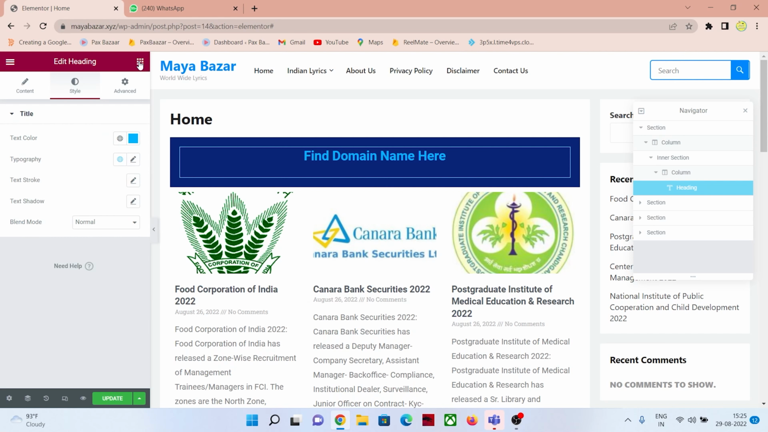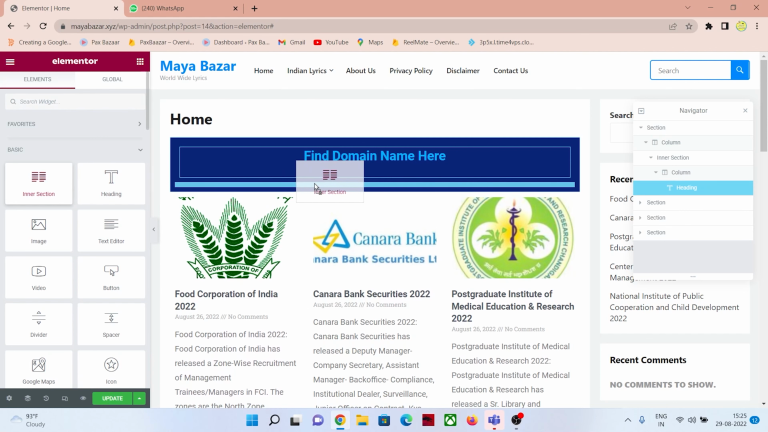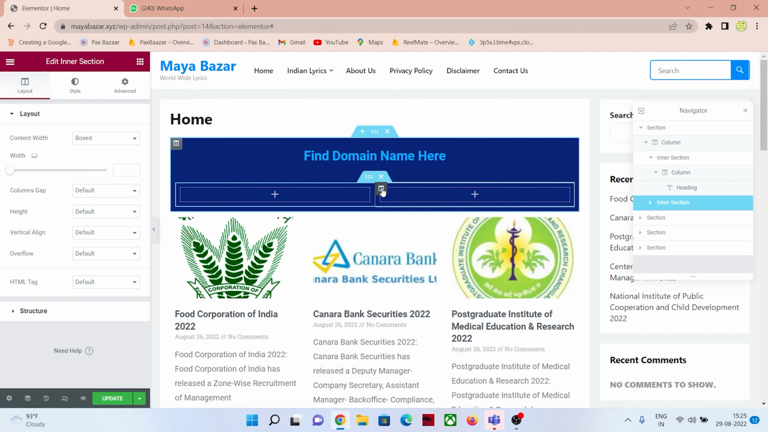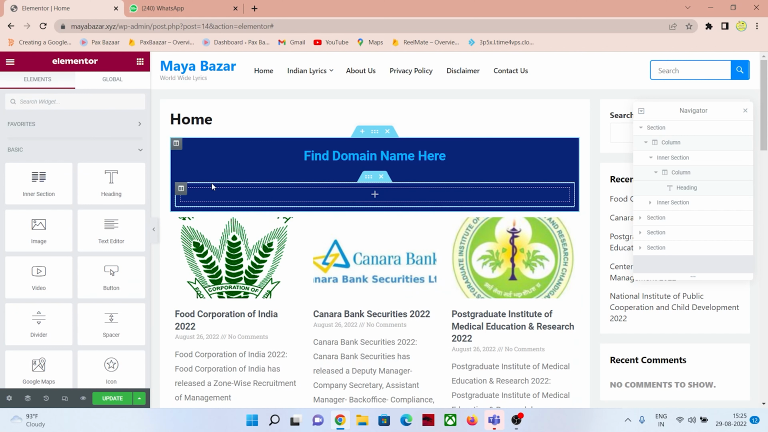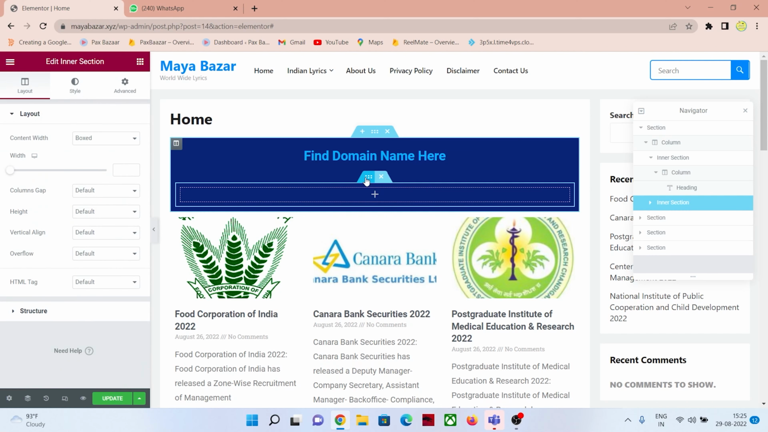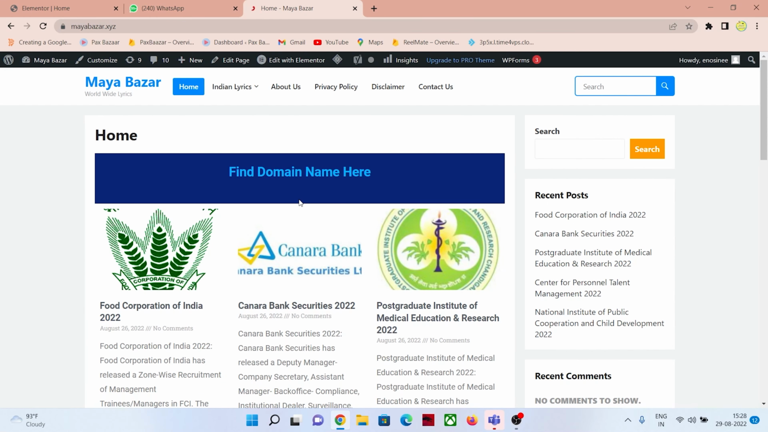Next, go to elements again and add an inner section again. After adding, I will delete one column of these two columns. If you look at here, you will find only one column. Let's go to the edit section of the column. You will find an advanced option here. Tap on it. I have to change the margin here. After adding the domain section, I will explain the margin.